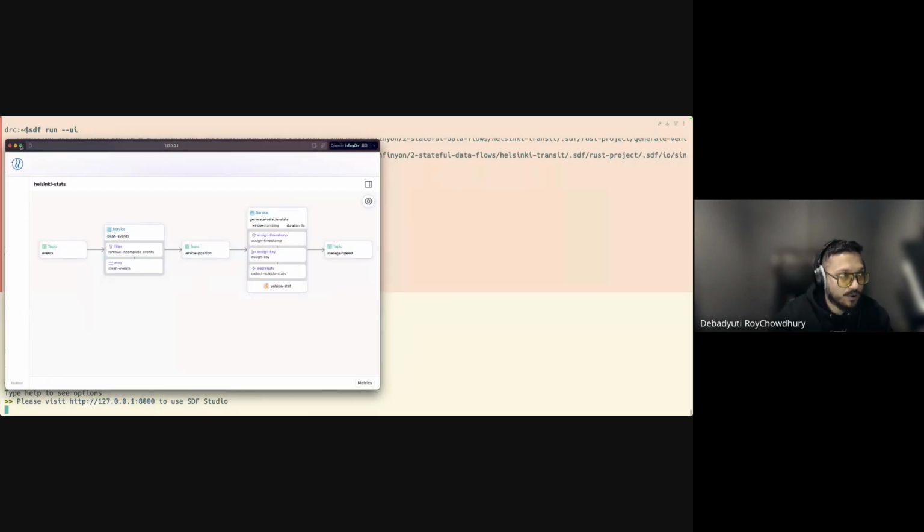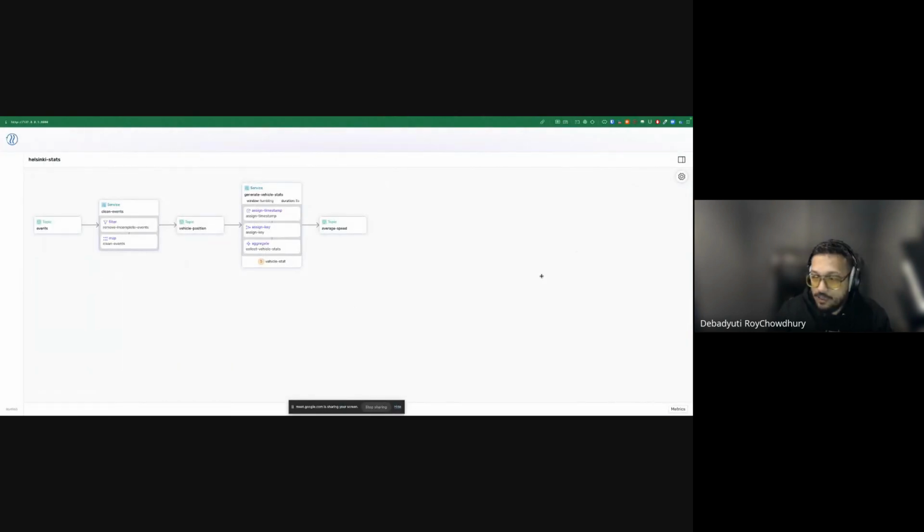So I'm going to do that. SDF run UI again. It's going to build, and notice it just did it faster because it had done all the other work, and it had kept that stuff available. And here is your data flow. Let's see. So we got events, goes to clean events, which removes incomplete events and cleans it up, applies timestamp, sends it to vehicle position, and then this service runs a 5-second tumbling window, assign timestamp, assign key, collect vehicle stat. This is the state, and write it to average speed.